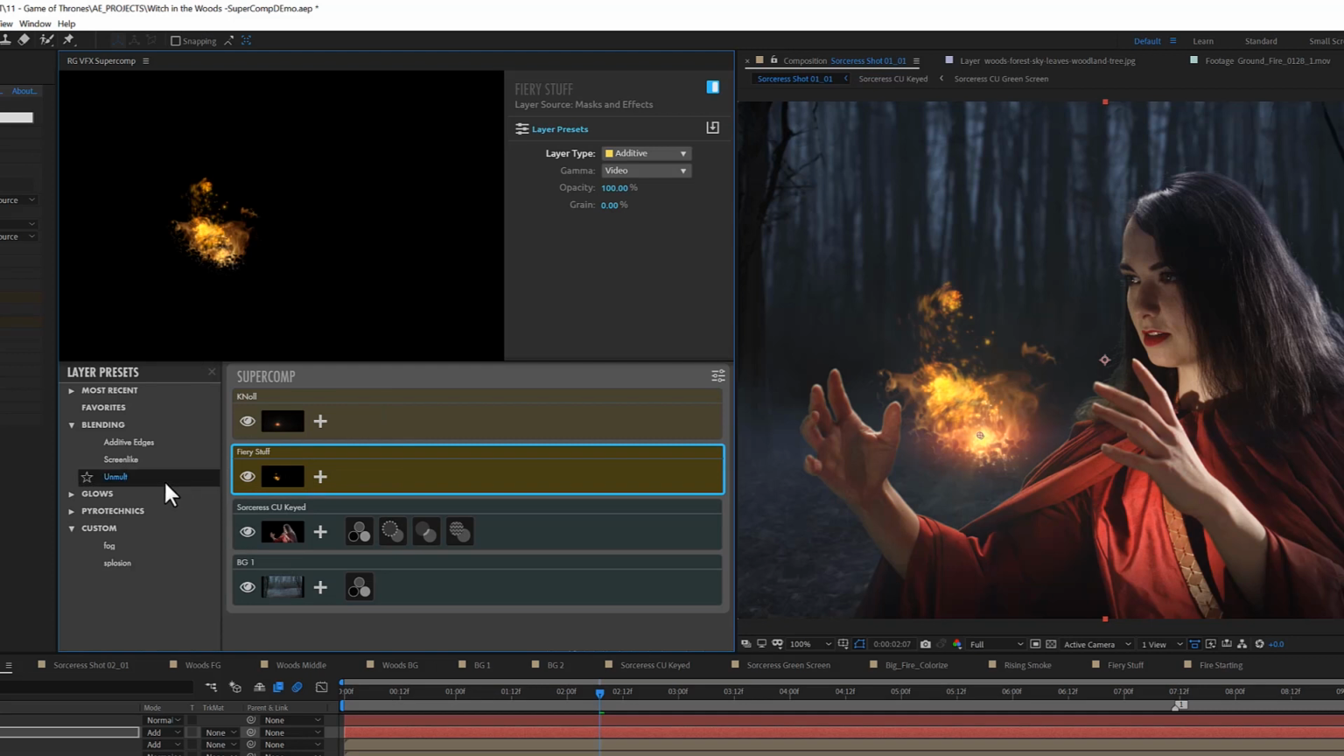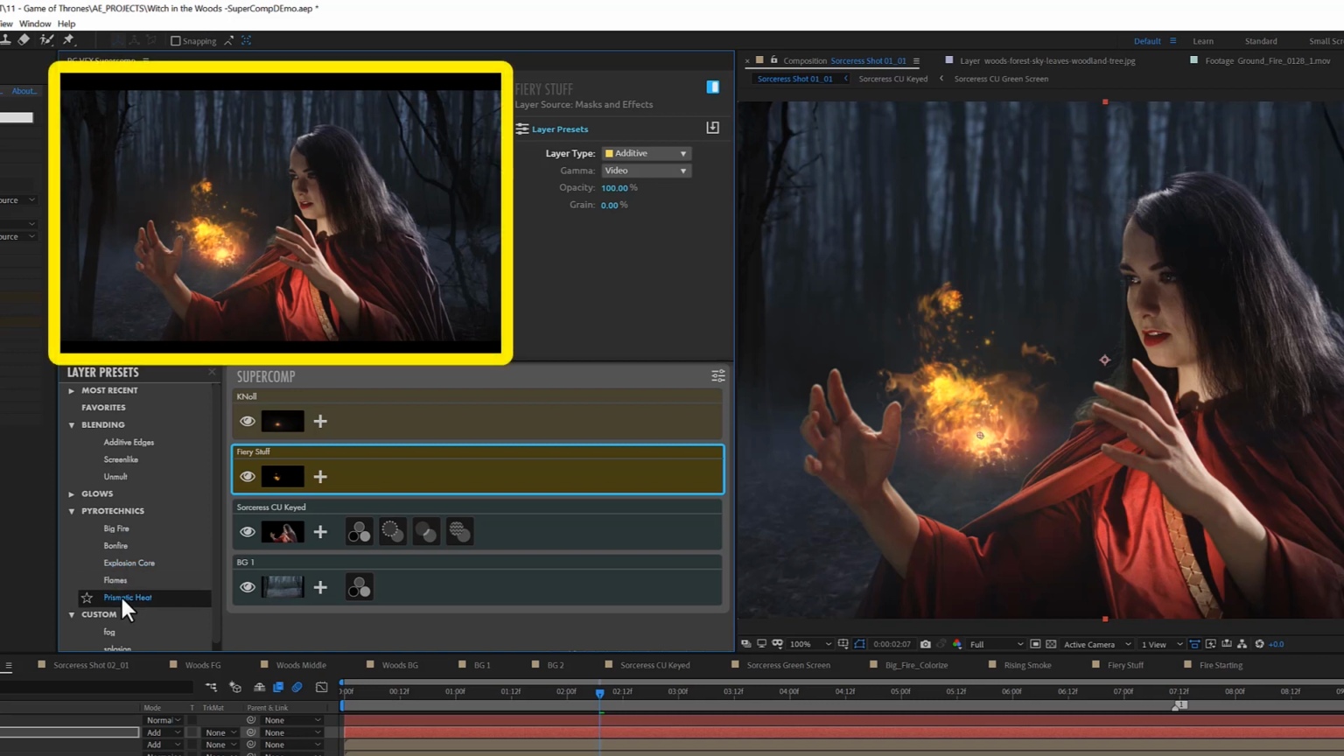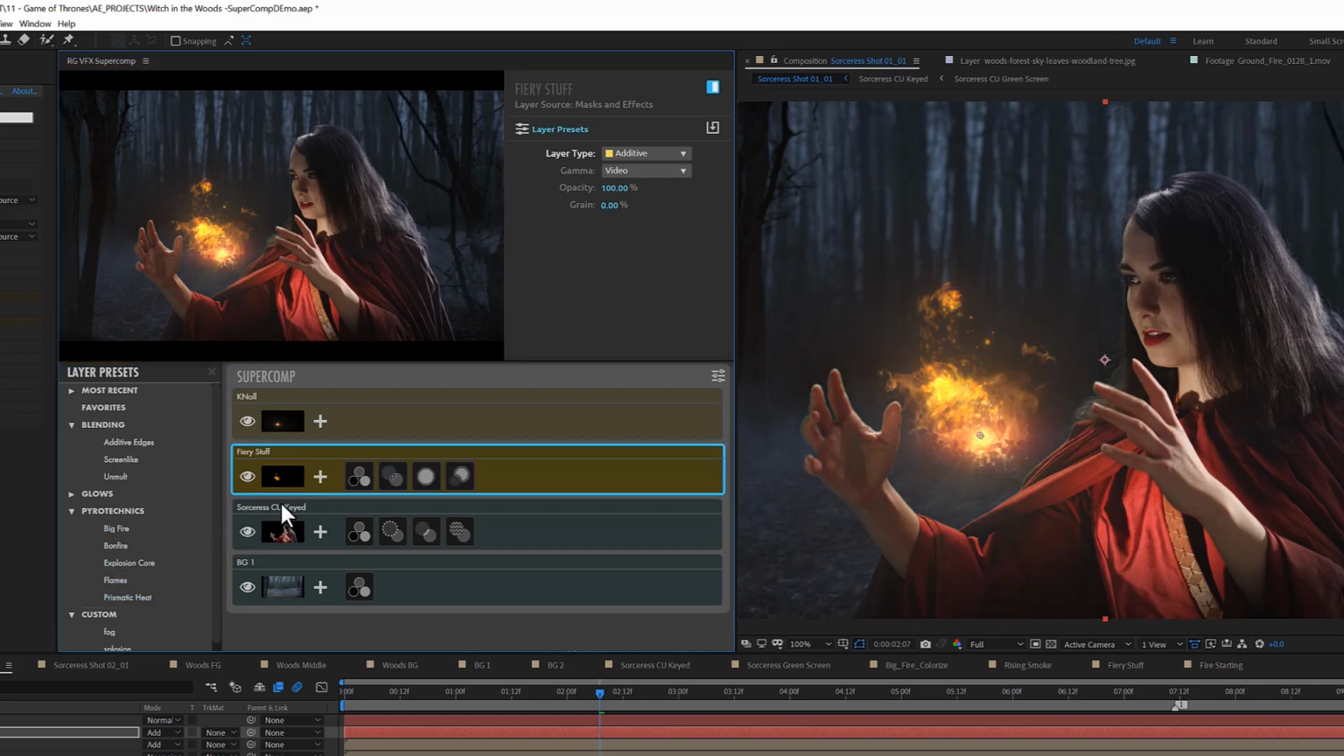Now, almost everything I've done so far are common techniques, and it's really likely that there's a layer preset that already does exactly what I've said to do. What's cool about Supercomp is that it allows you to do a real-time preview in the preview window. As you hover over each of these presets, it's showing you up here what each of these presets looks like. I'm going to apply this one called Explosion Core.